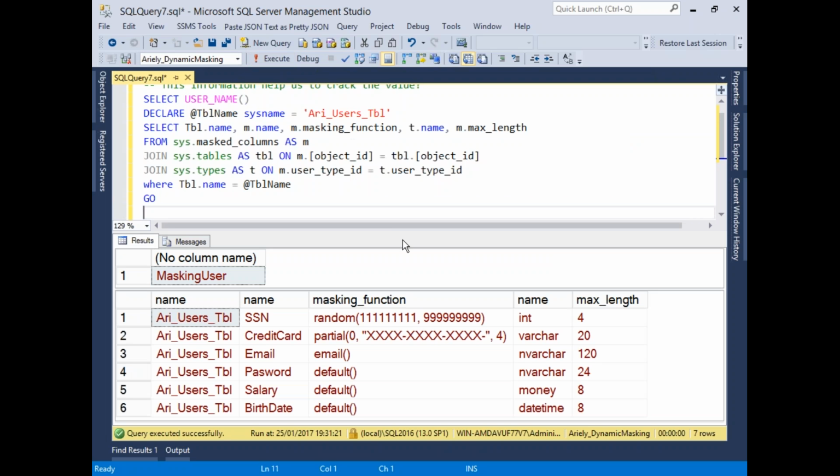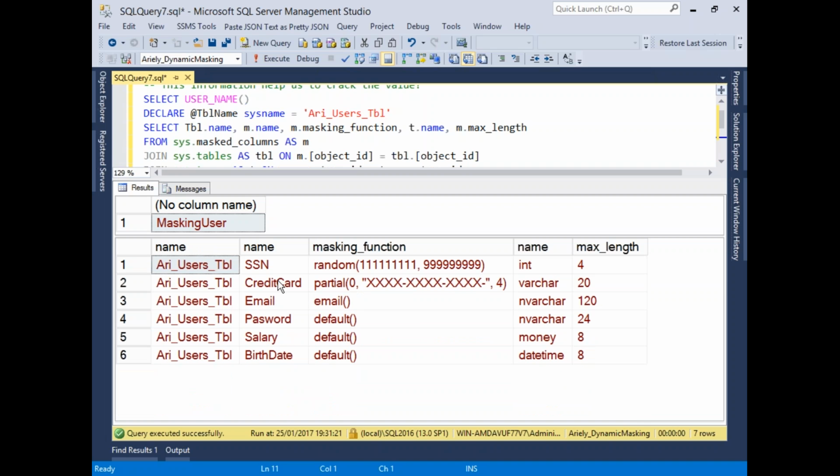Voila. I have no permission and check. It's amazing how much information I can get without any permission. And by the way, I'm not talking about a positive amazing. Let's see what we can see here. With a simple query, I got all the information about which columns are masked. And I get exactly the information about which function the DBA used in order to mask the data.